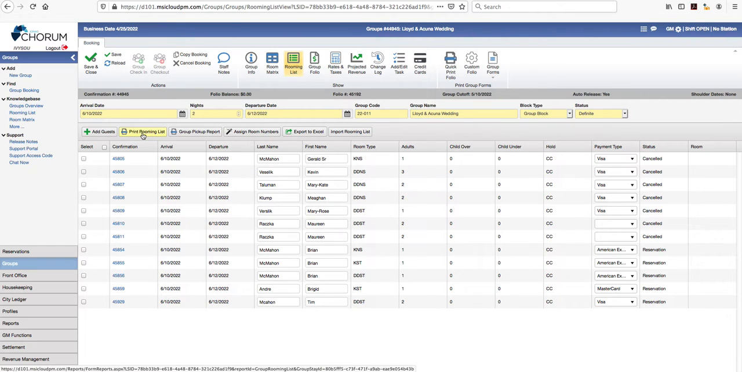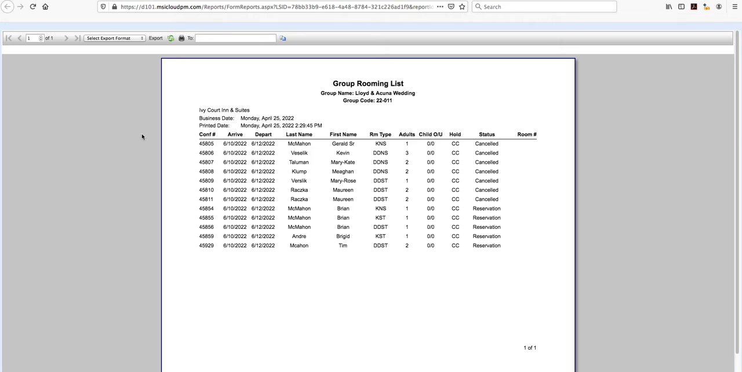In this case, you'll click Print Rooming List. You'll see here that all reservations associated with that rooming list have populated into an easily printable or emailable document. Enter the group contact name here, email here, and go ahead and send that off. Or you may choose to export it as a PDF and send it in an individualized email.